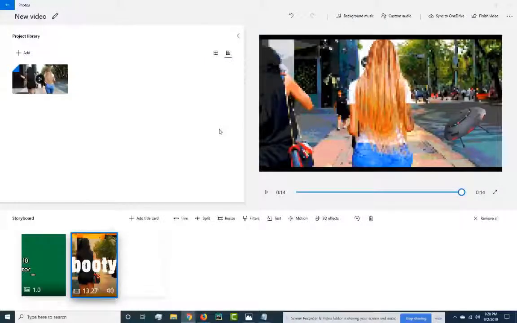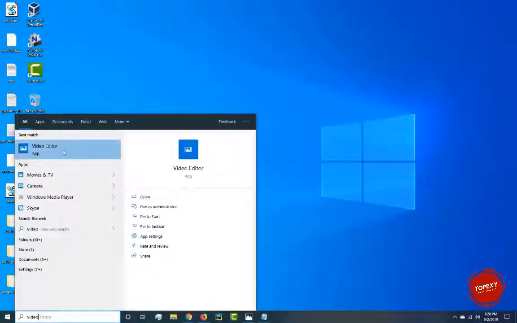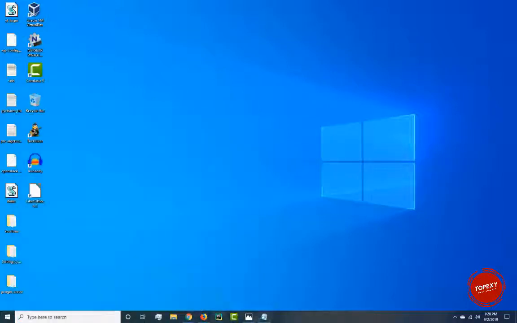Okay, so this one is on Windows 10 video editor, and actually you get this one for free already installed on your computer once you have Windows 10. So to be able to find it, all you would do is just type in video, and it should be the first one to come up. It's called Video Editor app, and then just click on it.